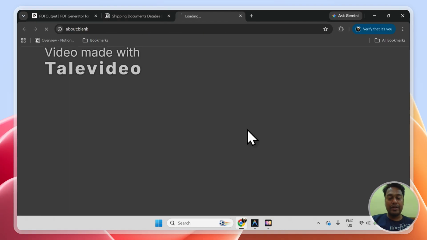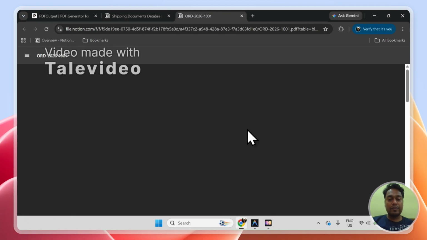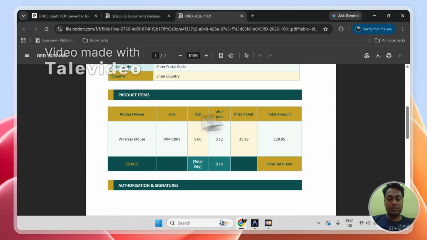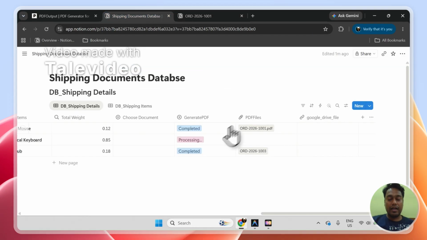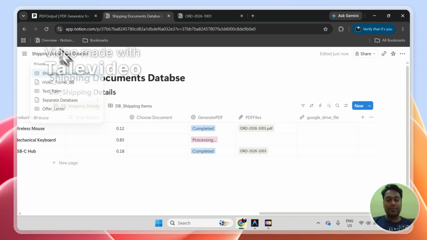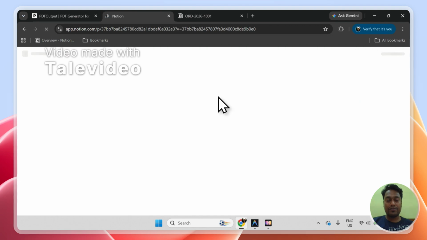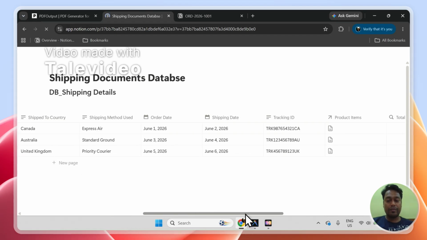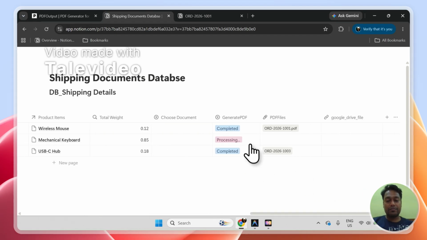So this has created a PDF. Let me click on this, and we should be able to see the document generated with all the placeholders automatically mapped. Okay, and the second record is also being processed, and that we are also expecting very soon to be populated. So this is how simple, easy, and convenient it is to use PDF output, as it creates the PDF directly for your use case within the Notion database itself. So just let me reload it once again. We should be able to see the document created over here within some seconds.